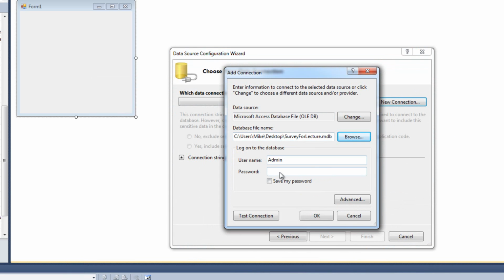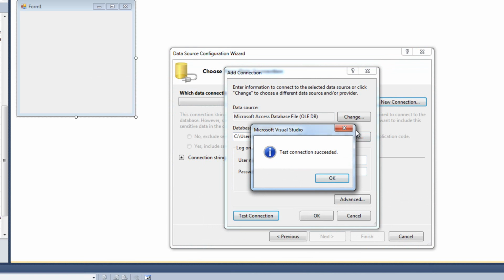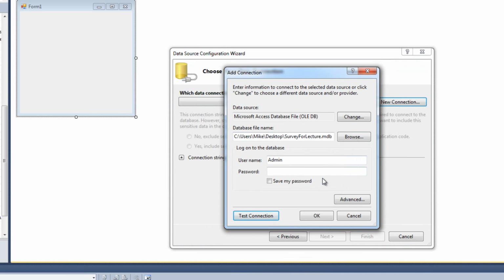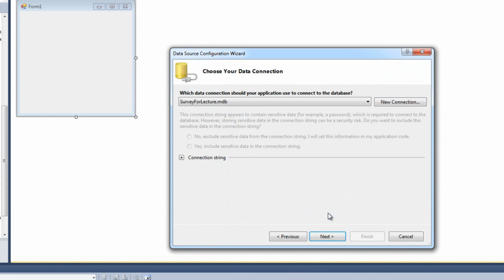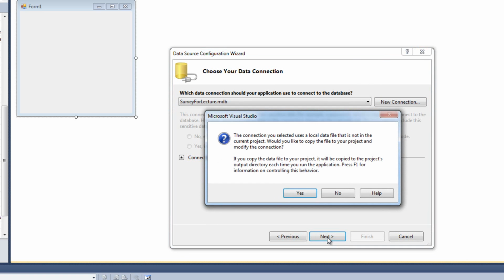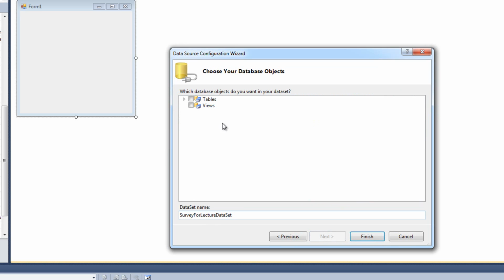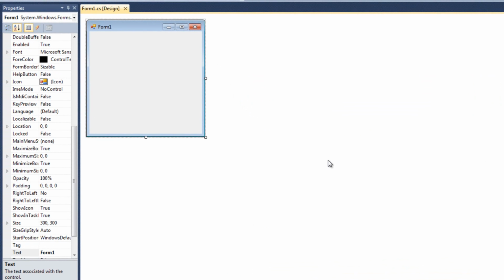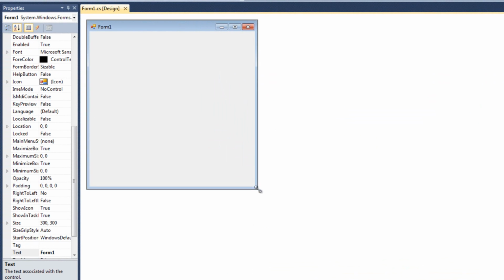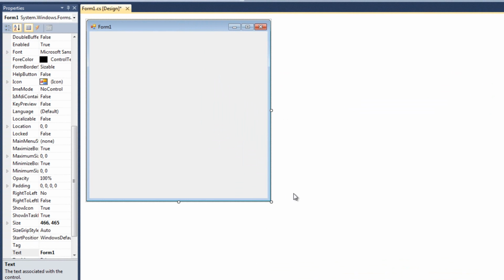Alright, no username and password. I'll just test my connection. The connection was successful, and then I will hit OK. Alright, that establishes our string. I do want to hit yes here. This copies it to our local project. I will save the string. I want all of the tables, and I will hit finish. Okay, so at this point, we have our database added to our project.